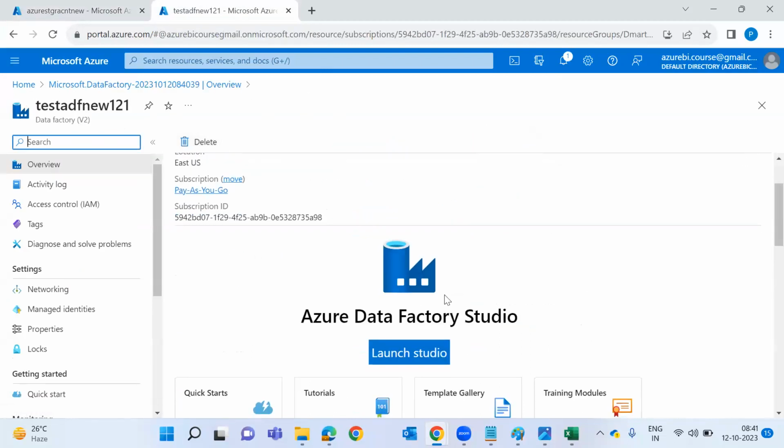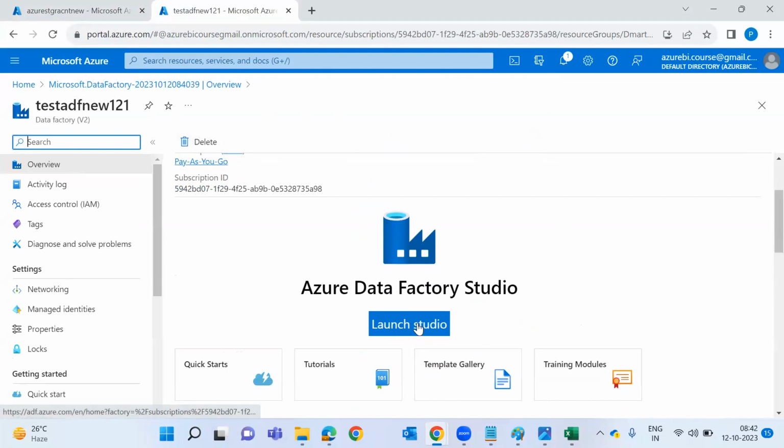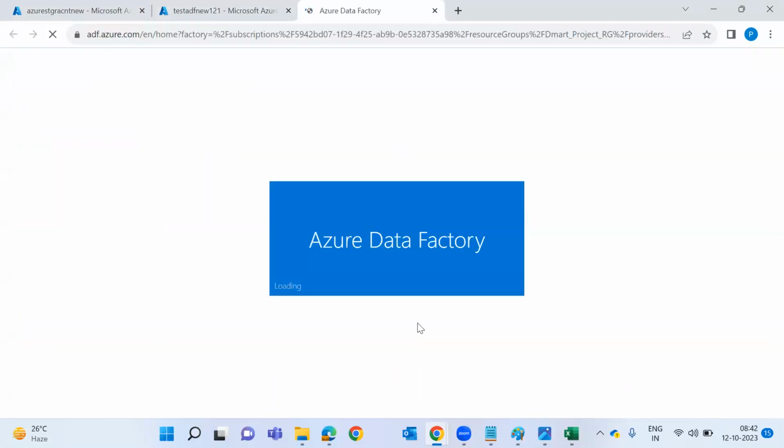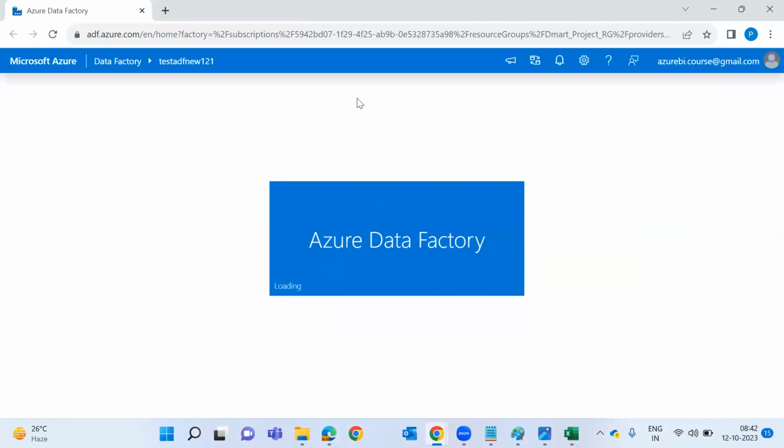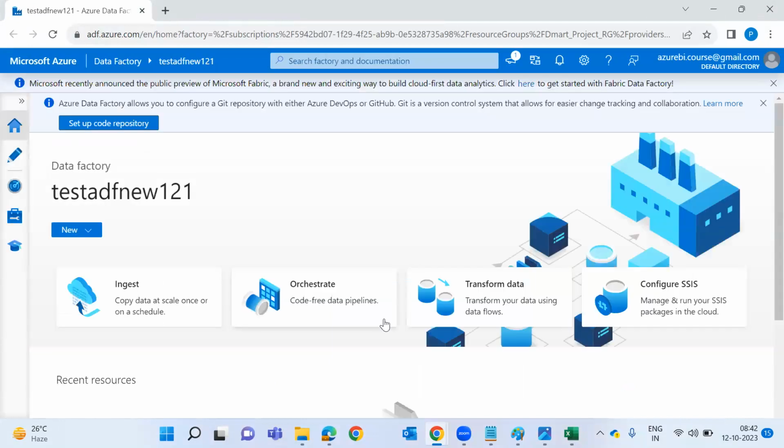Yes, Data Factory is ready. So you can launch the studio where you're going to work as development. Launch the studio. This is my Data Factory. This is my ETL tool. Completely UI based. No physical interaction. You are going to develop in the portal itself.